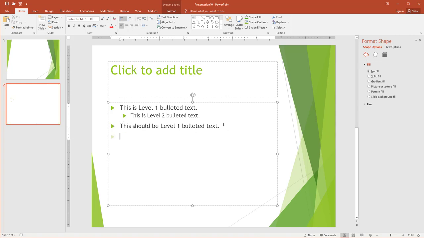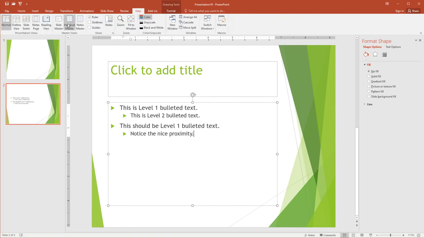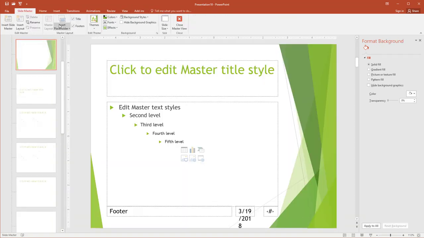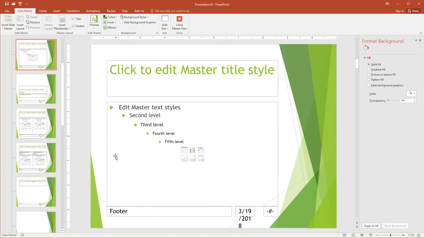So notice the nice proximity. Check that out. Isn't that nifty? So what I've learned how to do is go into the master slide function. So we're going to go View, Slide Master. Then we can start adjusting all of our fun stuff here.